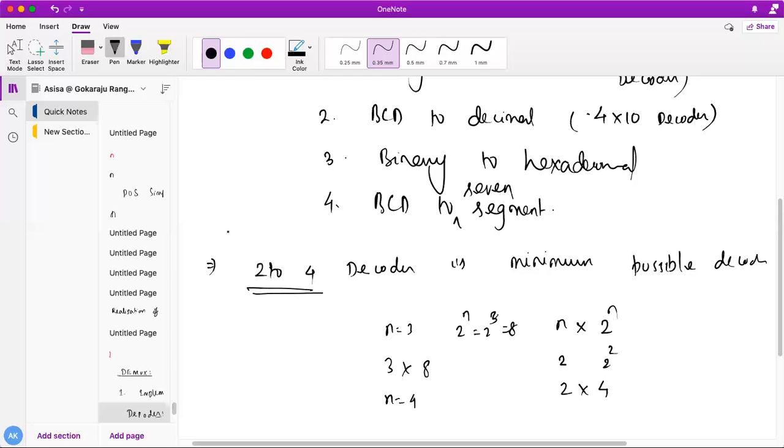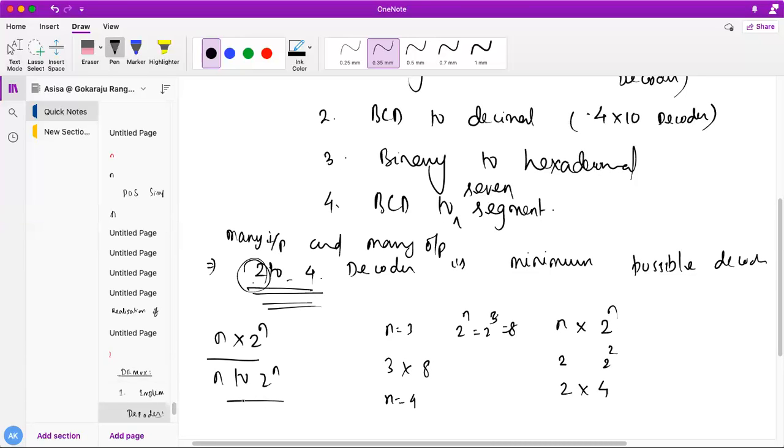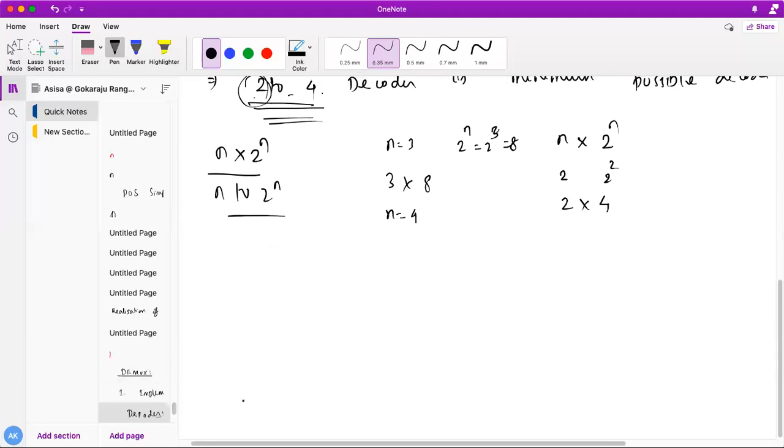Why? As we know, decoders have many inputs and many outputs. Many inputs means, what is the minimum possible number of inputs? 2 only. So having many inputs and many outputs means it's a 2 to 4 decoder. And decoder follows this criterion: n to 2 to the power n decoder. Anything you can write. Do you all understand now? So we'll see a very basic decoder. The minimum possible decoder is the 2x4 decoder.